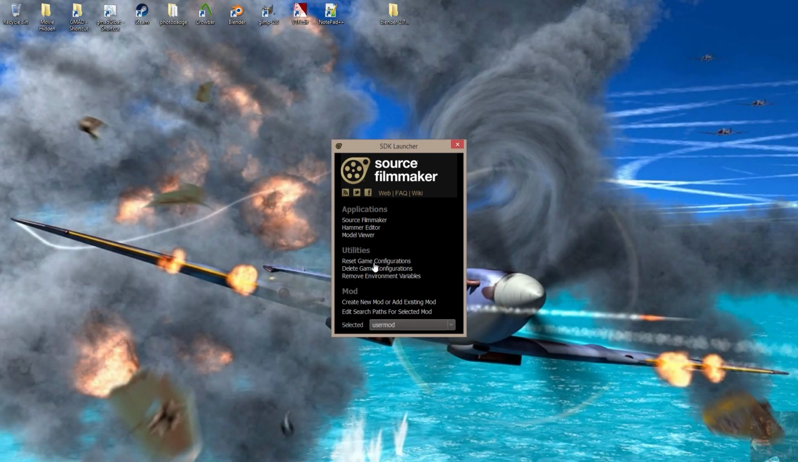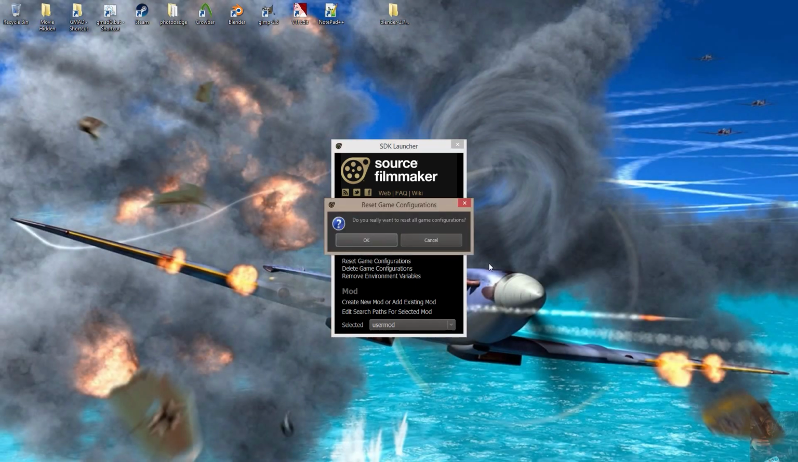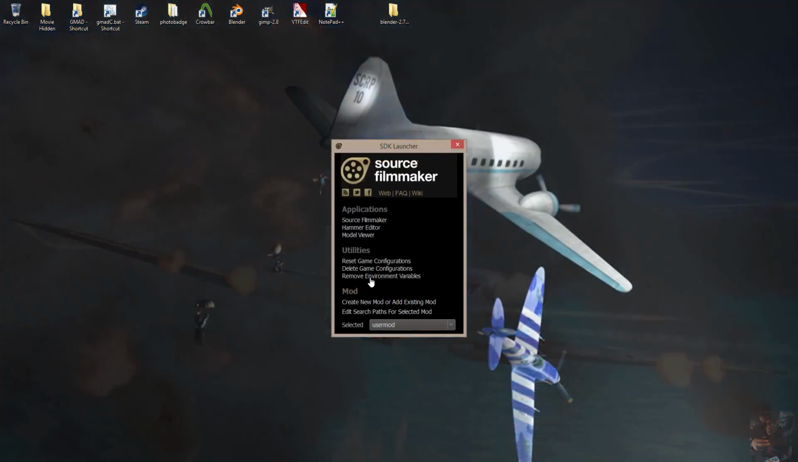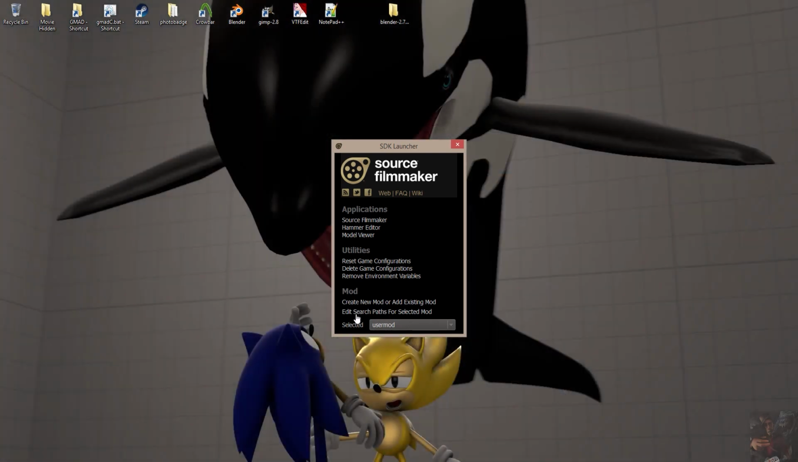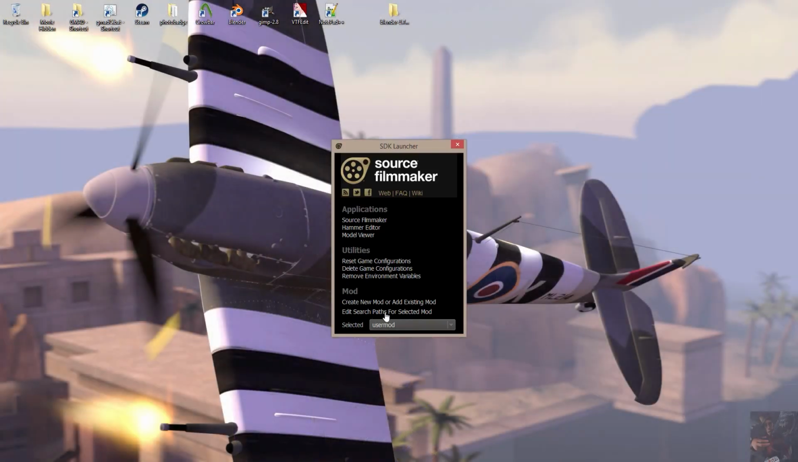If we tell you to reset your game configurations, all you have to do is come in here, click on that, and say OK to all the prompts. Done. You can actually delete the game configurations or remove the environment variables altogether. Also, we're going to tell you about Edit Search Paths. We're going to go into that in more detail at a later date when we actually get into adding mods through GCFScape, so I'm going to leave that for now. But that's the Source FileMaker SDK.